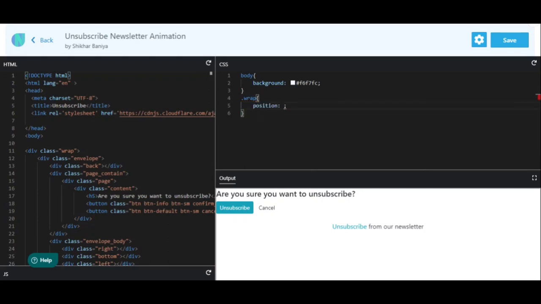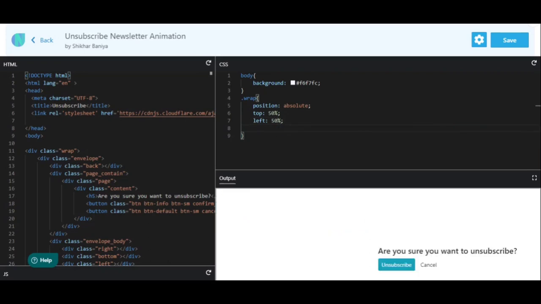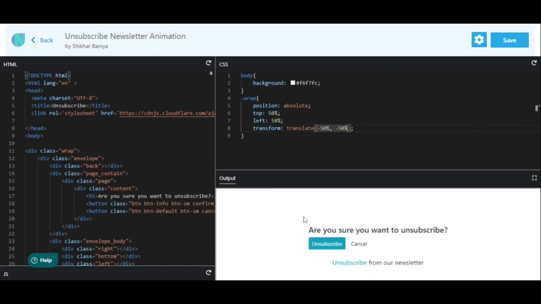So first position it as absolute. Let's give it top of 50%, left as 50%, and in order to center this perfectly we have to specify the transform and then translate property, and then provide the minus 50% along x-axis and minus 50% along y-axis. So now it comes perfectly at the center of your web page.